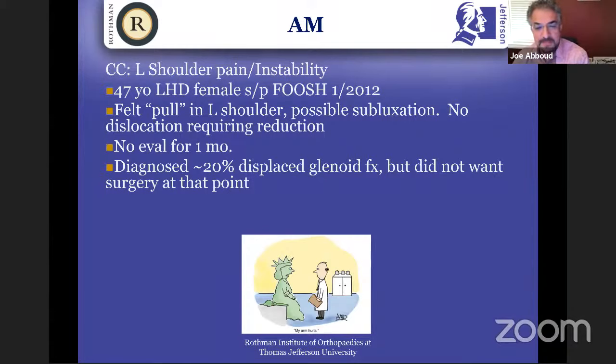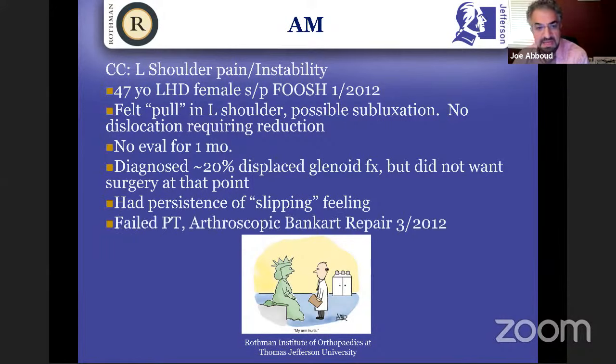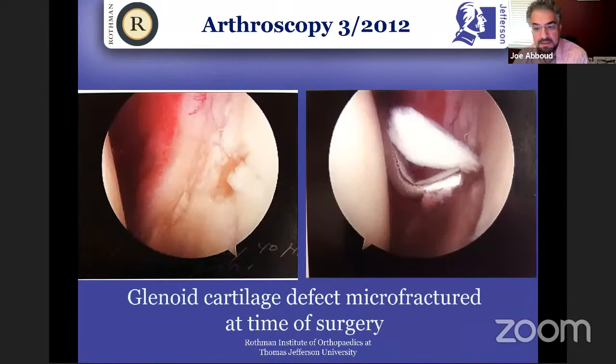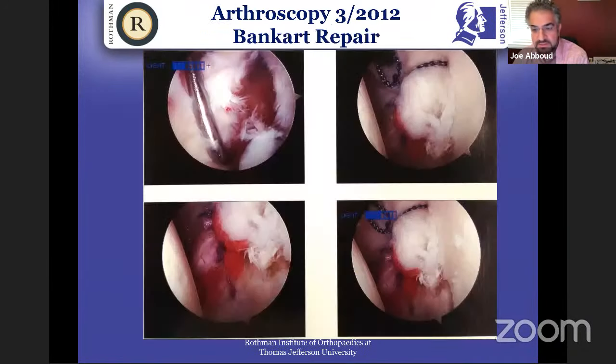But she did not want surgery at that point, but then had persistent slipping, and then subsequently had surgery. So, a 2-month delay before surgery. She had an arthroscopic Bankart, and these are the pictures from the outside surgeon. Again, this is March. This is what was done. In some ways, similar to what we just saw in the last case.